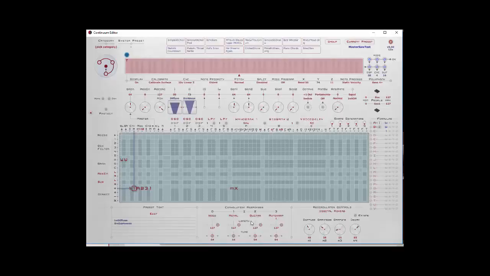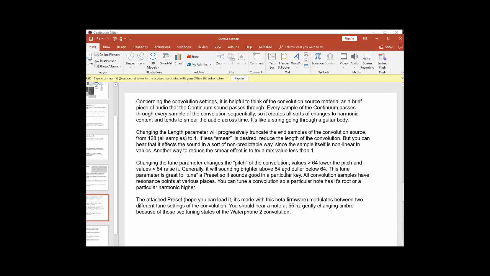Now let's talk a little bit about the length parameter and the tune parameter. Here's what Ed has to say about those. Changing the length parameter will progressively truncate the end samples of the convolution source from 128 to 1. If less smear is desired, reduce the length of the convolution, but you can hear that it affects the sound in a sort of non-predictable way, since the sample itself is nonlinear in values. Another way to reduce the smear effect is to try a mix value less than 1.